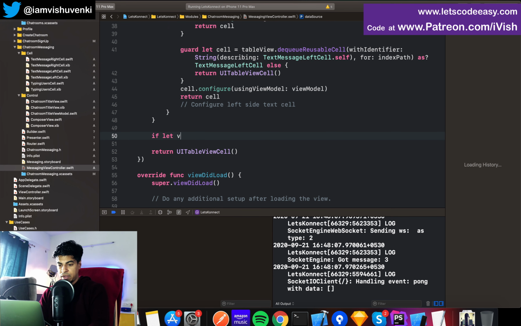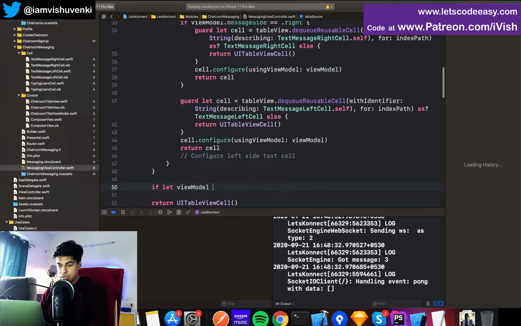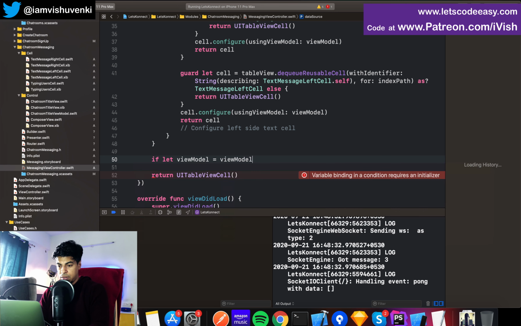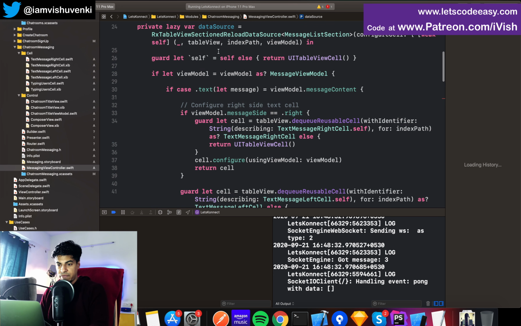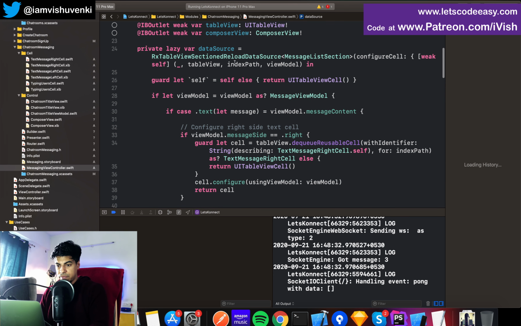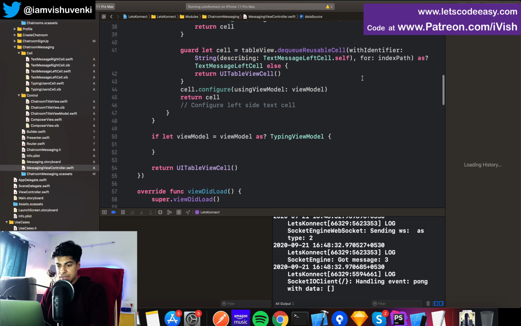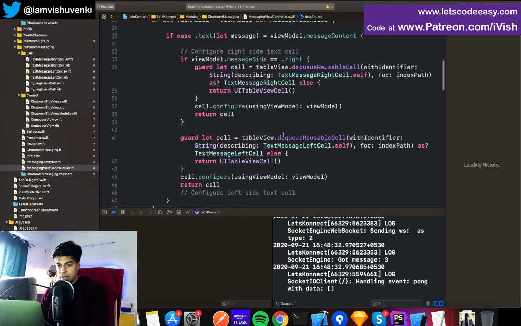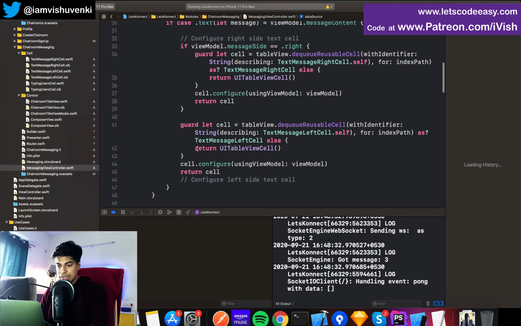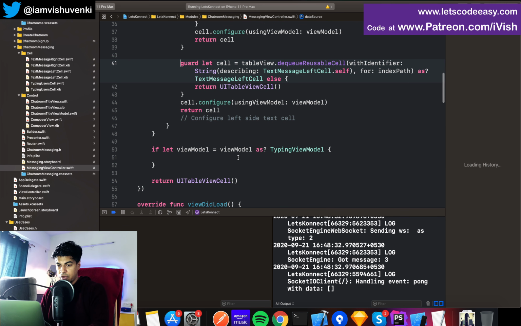So if let viewModel, I'm just going to say viewModel equal to viewModel as typingViewModel. If this is the view model which I receive through this item, the view model which is used for the configure cell, then I need to configure, or at least dequeue, a cell like this and then configure it.